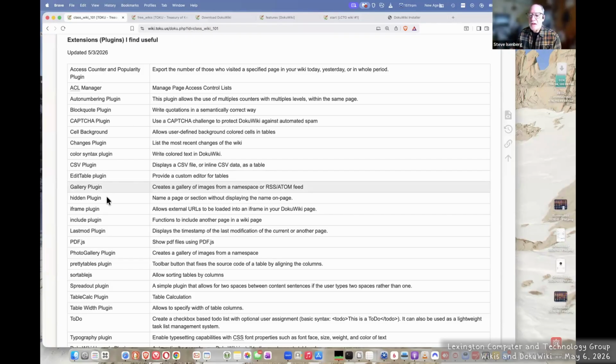A gallery plugin creates a gallery of images. So you create a namespace, put all your pictures there, create a gallery, and it'll automatically appear as a gallery in your wiki. Hidden is handy when you have text that you want to normally hide, like on the group wiki page. You can click a button and expand and see what's inside it, and you click a button and hide it again to keep your view a little bit quieter.